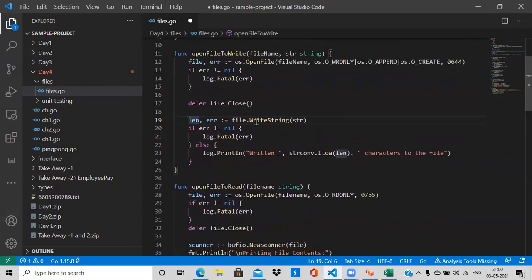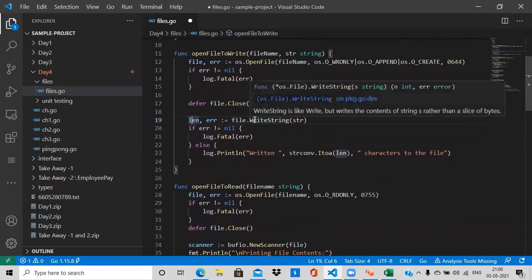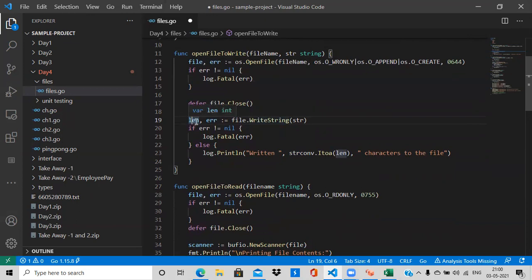Can you explain that again? What are the two return types? One is the number of characters written to the file, and the other is the error while writing to the file. If there is any error while writing to the file, it will return an error here.